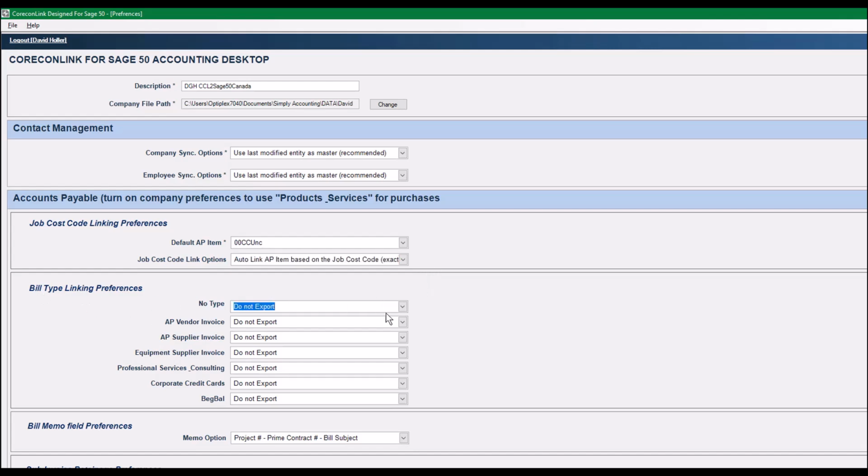Then under build type linking, I have these different build types that I set up custom. And so now I'm going to go in and match these up to make sure they're posting in the right format. And in each case, I'm just going to click export to bills.